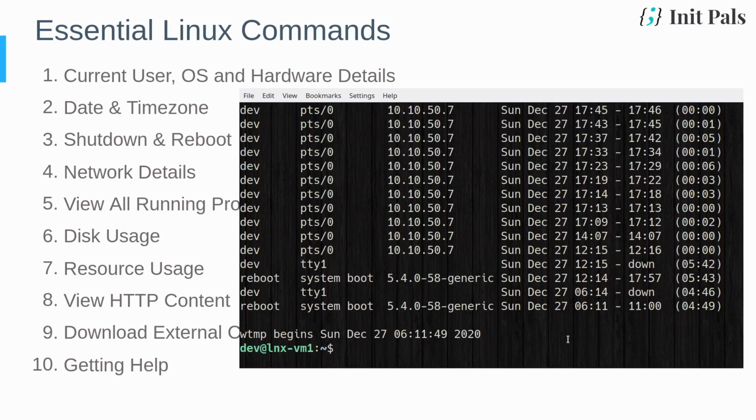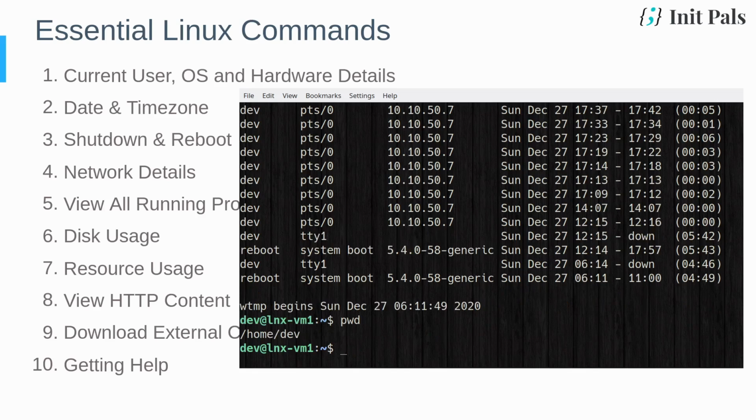And to view the full path of the current directory, execute the command pwd. This would return the full path of the current directory. And if you would like to view the list of files and folders of the current directory, execute the command ls.